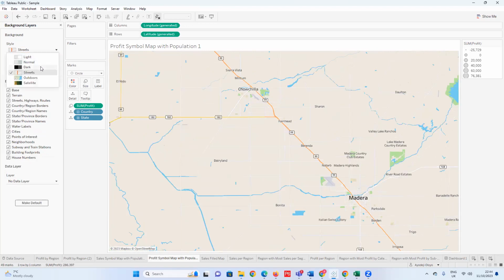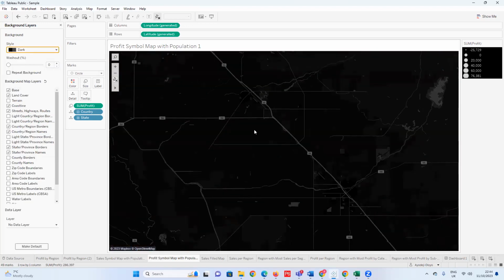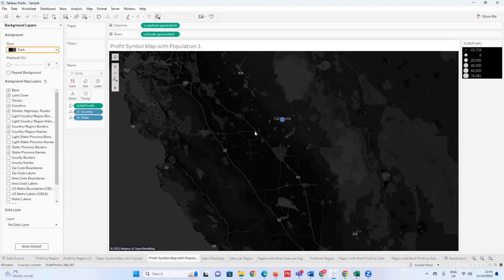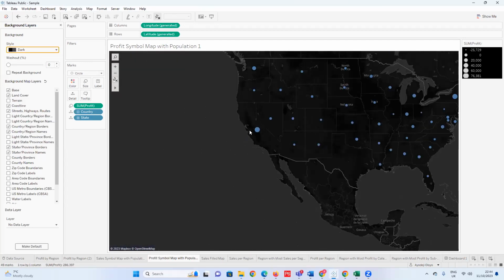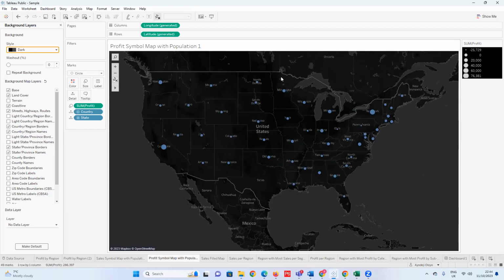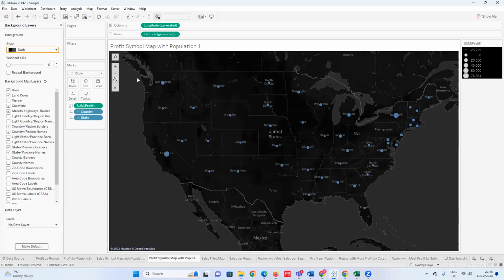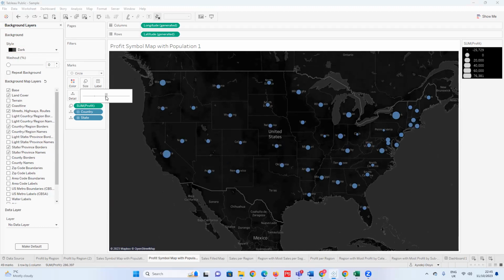But I'll be using the dark one, right? I'll zoom out. So this looks pretty. So I'll use the dark one. Now I would increase the size of this so that it's a lot bigger. I can increase it like that. Yeah, I think it's fine this way.